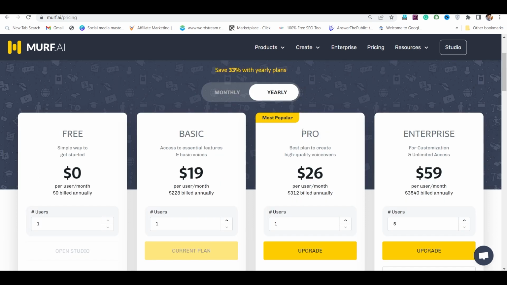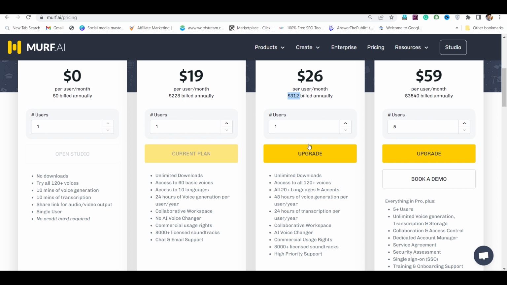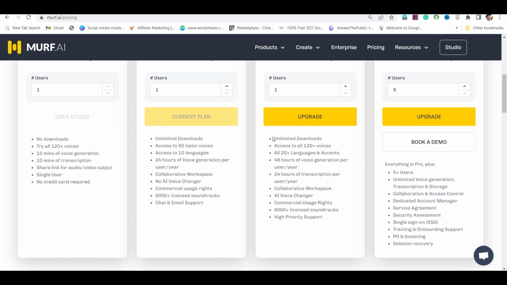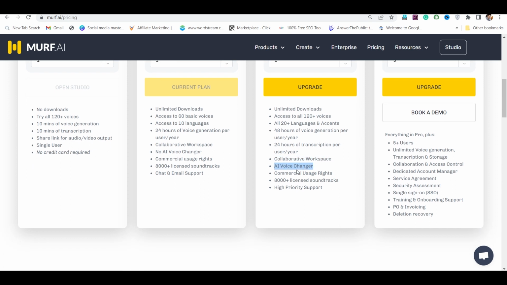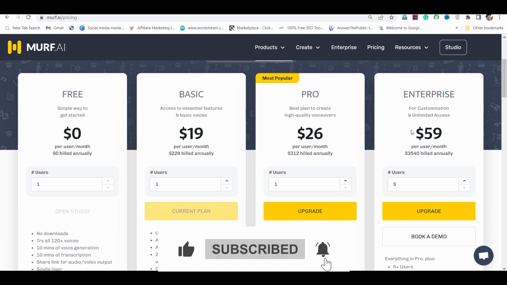And in the Pro plan, you have to pay $26 per month, but you also get some extra features in the Pro plan, like access to all 120 plus voices, all 20 plus languages and accents, 48 hours of voice generation per user per year, 24 hours of transcription per user per year, a collaborative workspace, an AI voice changer, commercial usage rights, 8,000 plus licensed soundtracks, high priority support, and in Enterprise, you get everything unlimited.